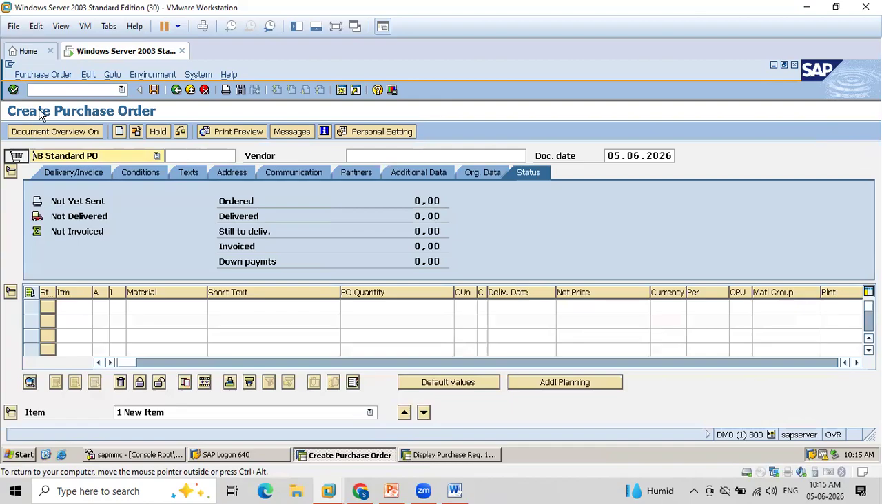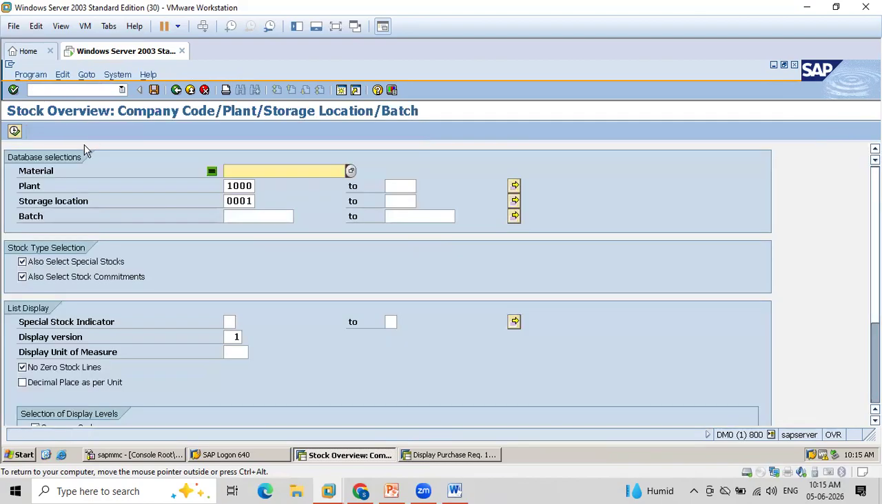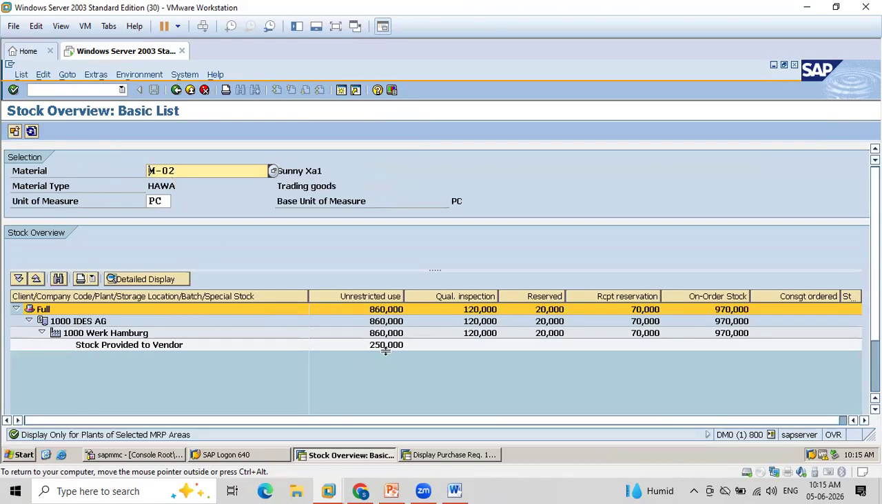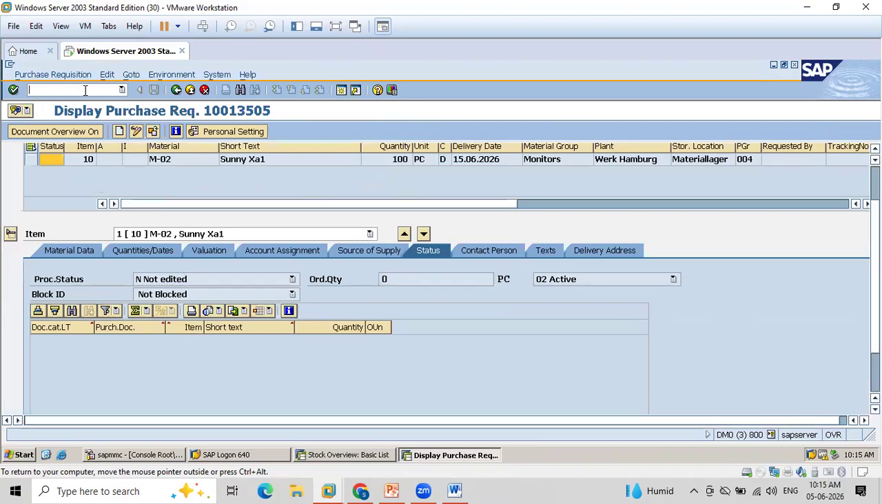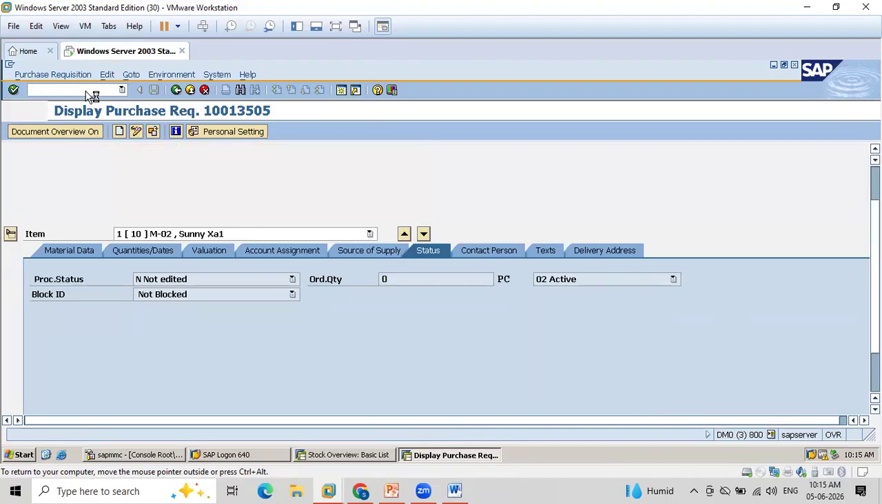Purchase order number, and then /n MMBE. I am checking the stock before receiving it. Please just check the material. Okay, 860 is the material. Then go to /n MIGO.